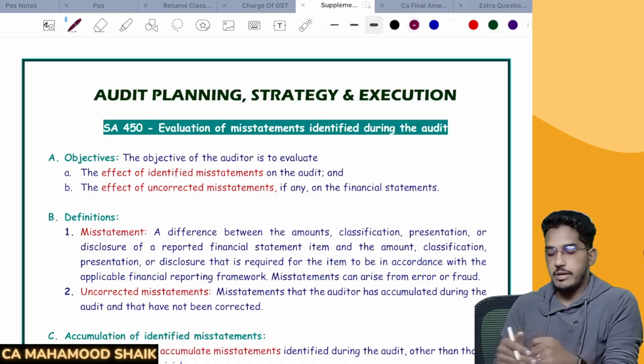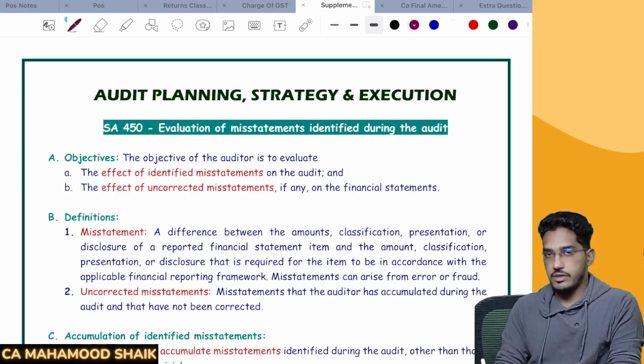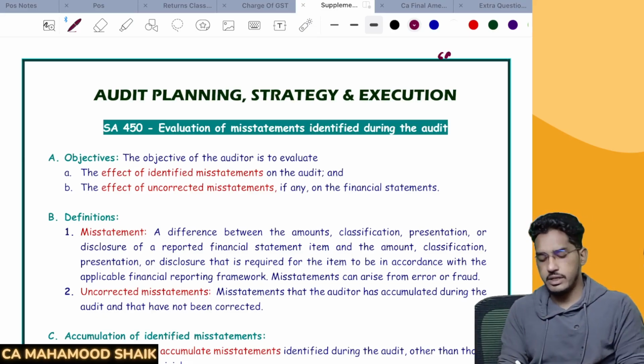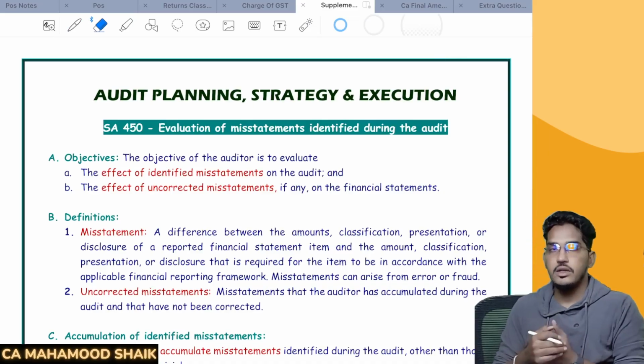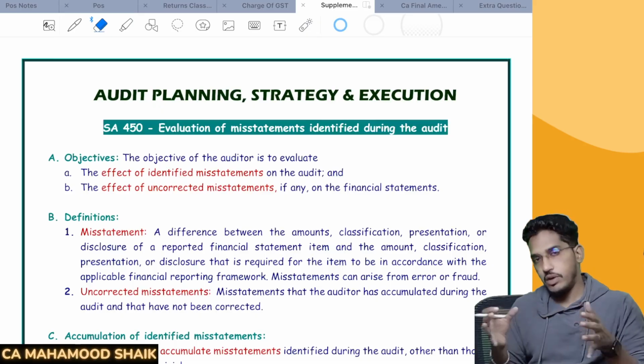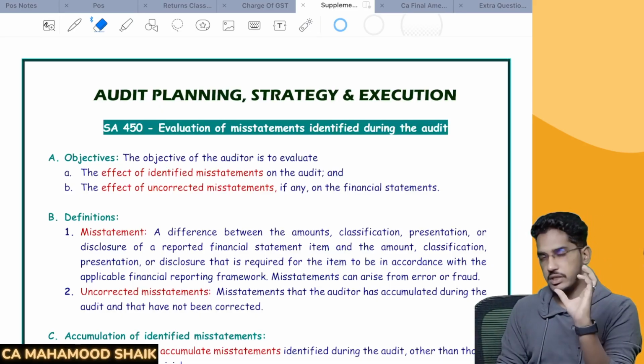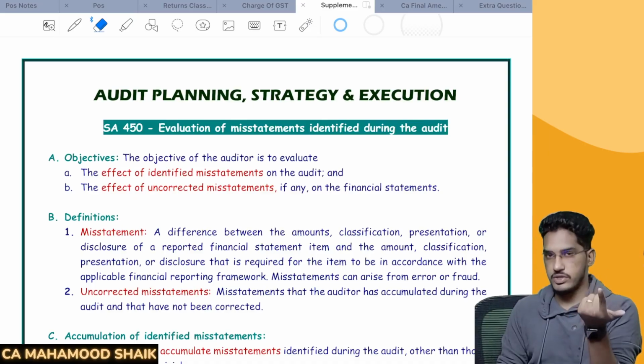So, in this video, I'm going to cover the amendments for CA final audit. In the CA final audit, as you are aware, for May 2025, they have released a new version of the study material. So, in a few chapters, not many, here and there, very little amendments are there, not much. Little paragraphs were added, little points were added.